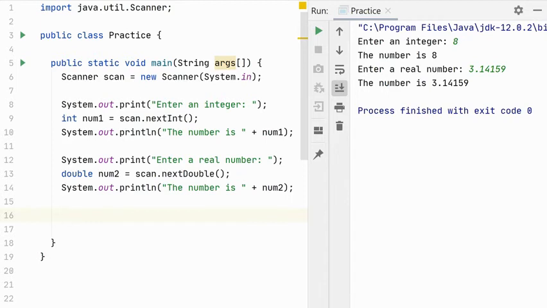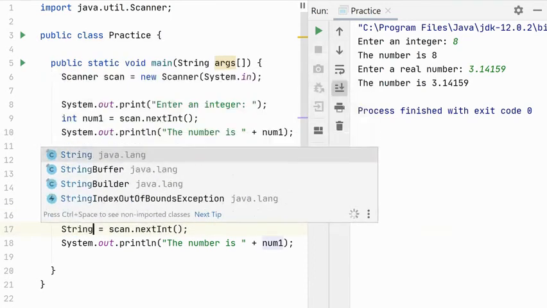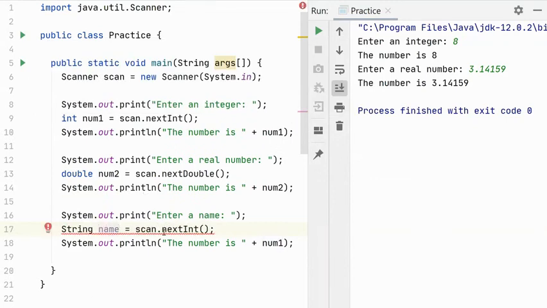Now let's see if we can capture something like a name, a string. I'm going to print this again, but this time I'm going to write enter a name. And for this one, I'm going to store the value in a string, so string name. It doesn't compile right now because an integer cannot be stored in a string. So I'm going to switch it to next, which will return a string.